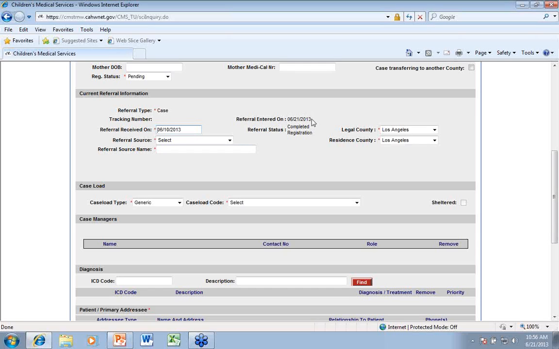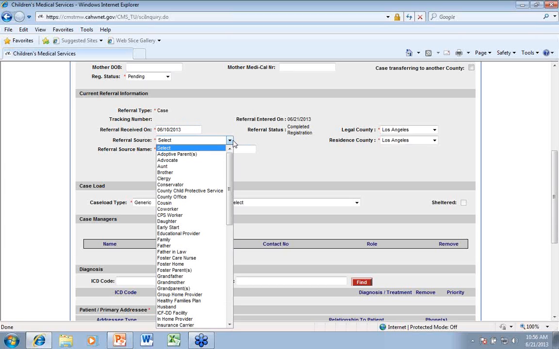Next is referral entered on date, which is not editable. That's just today's date. It's a system-generated one that is for reporting purposes. And then the referral status is going to be completed registration. Because we are completing this registration, you don't have to select it. The system just has that there for you. Now the referral source, you'll see that we've introduced several new referral sources with this release. Depending on what type of referral source you do select, you might have different formats to put the data in.